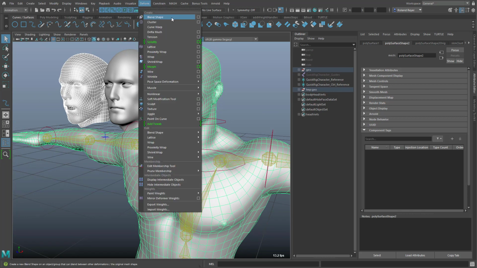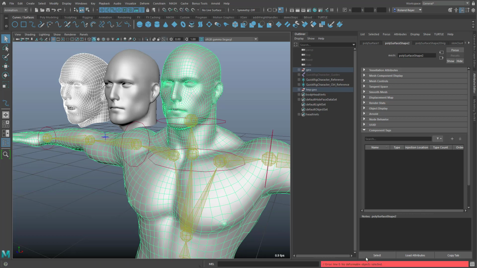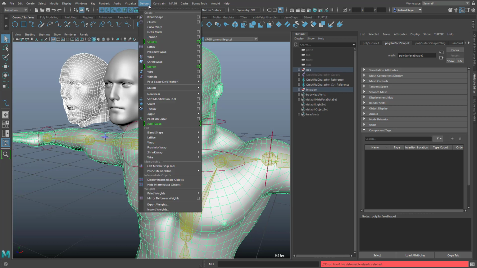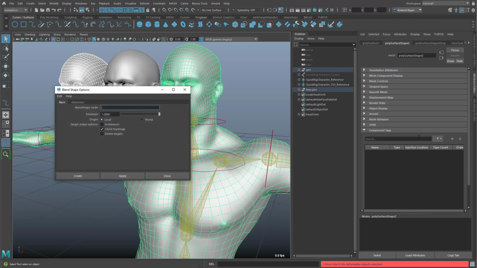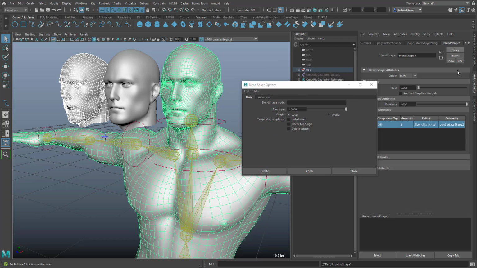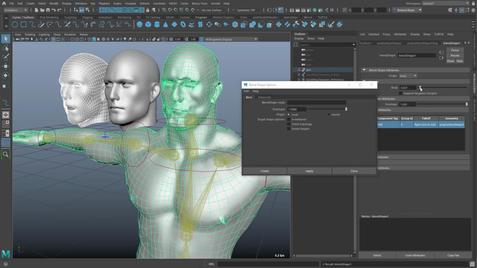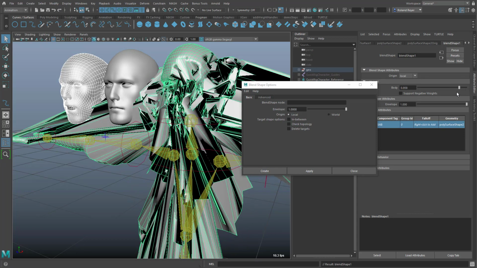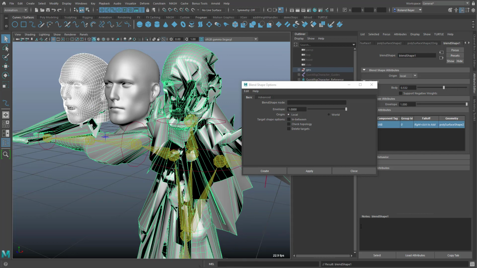So what happens when I use the blend shape? Of course, I'm getting an error message. You can't do blend shape here because they do have different topologies. And if I tell the blend shape to ignore the topology, apply, then I get what I wanted. So here we have a blend shape, but look, when I apply it, it's like, no, that's not working.